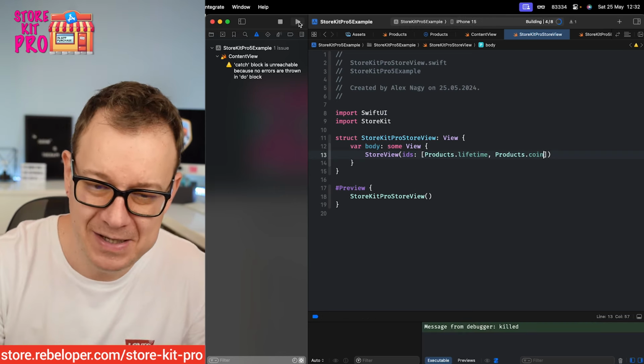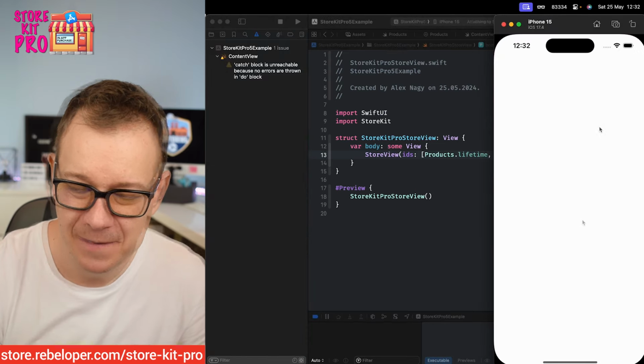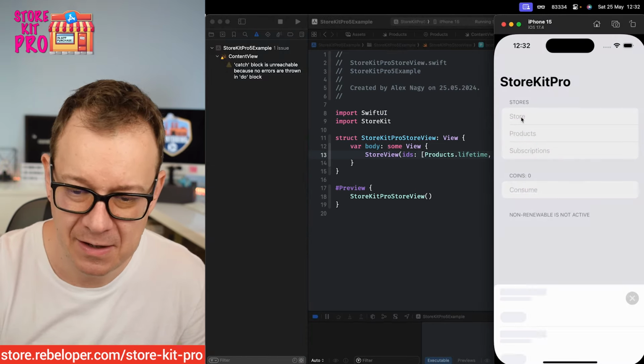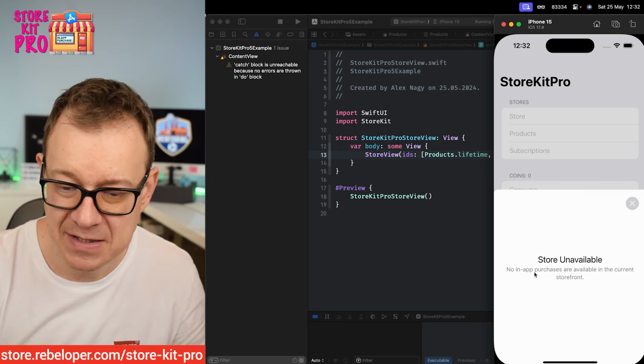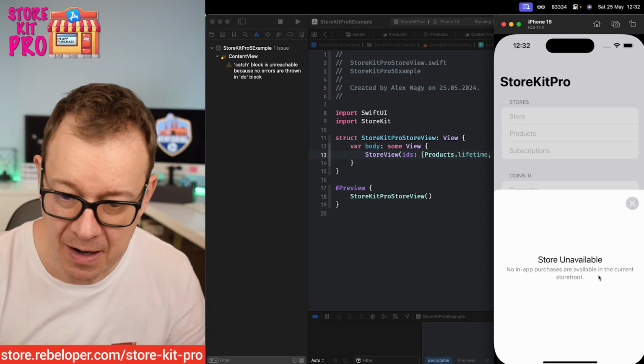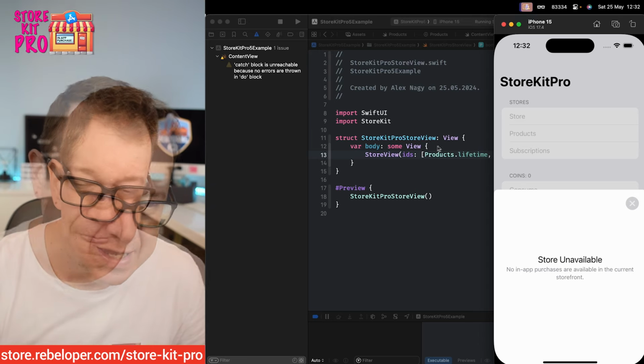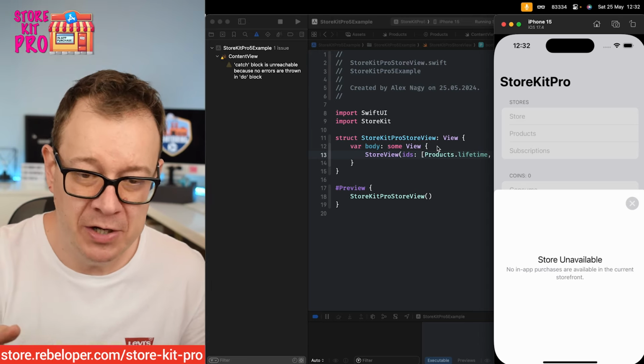Let's just see what we have right over here. Let's wait for it and then just click on the store. And as you can see, it's just fetching these products. It says store unavailable. No in-app purchases are available in the current storefront. So what's the problem right over here?